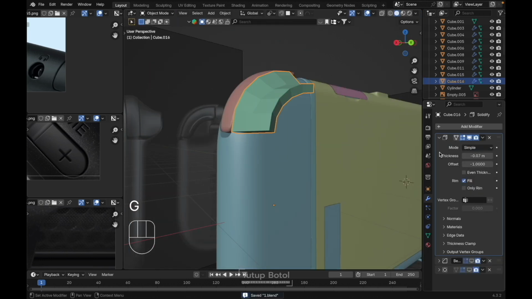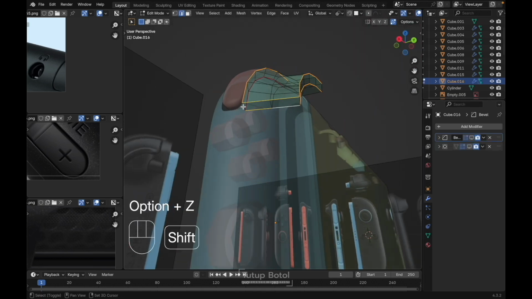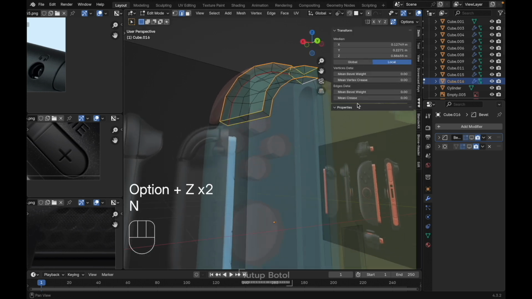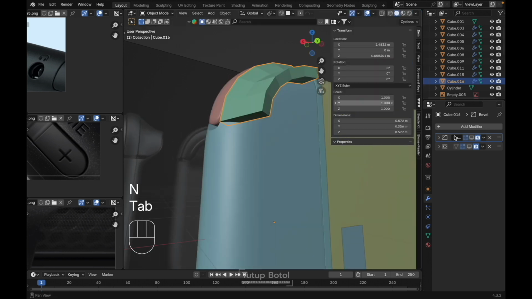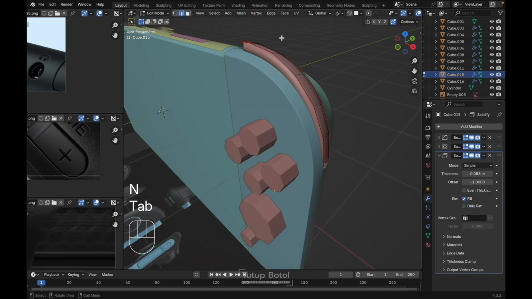For this object, we can apply this Solidify. Tab to the edit mode. Select all of this edge, press N, bevel weight, make it 1. Then let's enable our modifier. Okay, it's pretty cool. Let's do the same here.